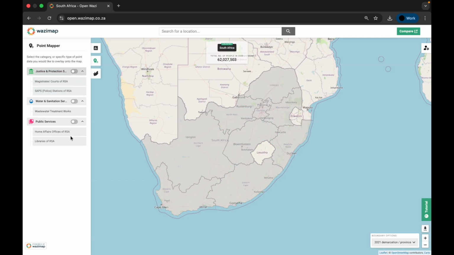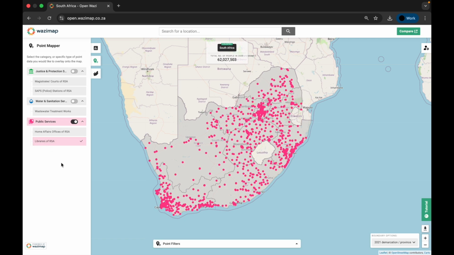So let's use Libraries of South Africa as an example. So again, to toggle just Libraries of South Africa, we simply click on the name. And now all the libraries in South Africa are represented as dots on the map.